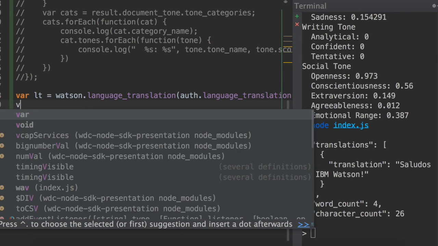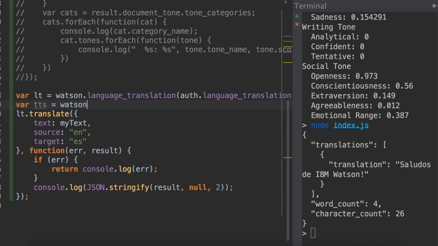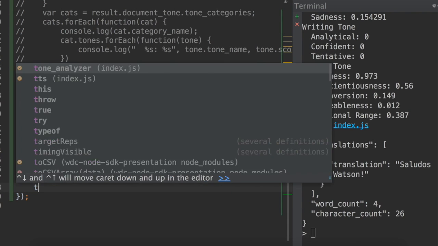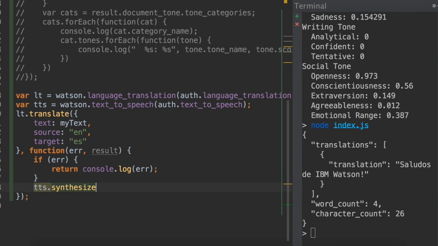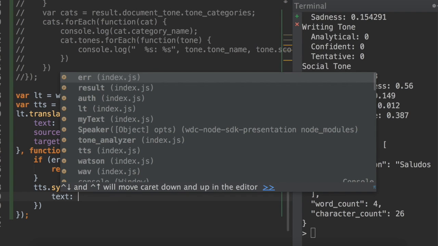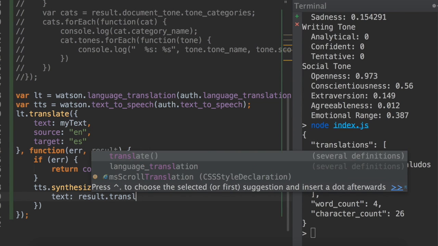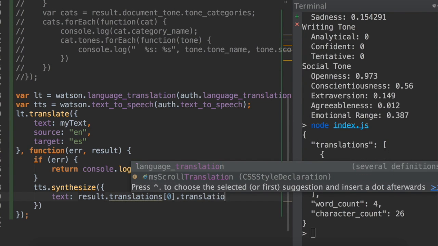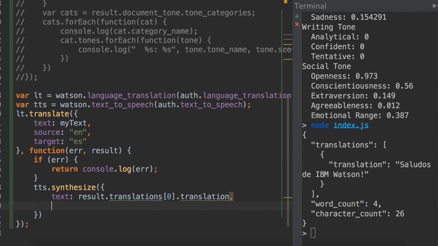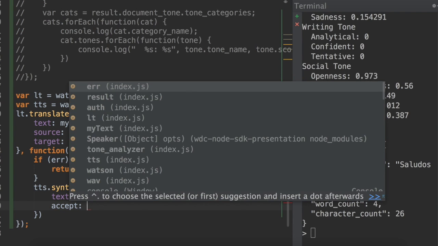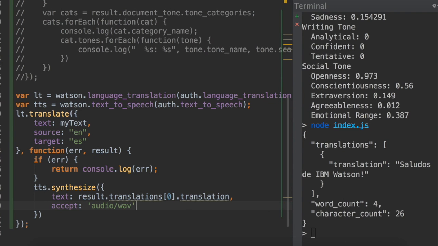Create a text-to-speech service instance. Alright, and once we have our results, we're going to synthesize it. And we want wave audio. And it's in Spanish, so we want to choose a Spanish voice.